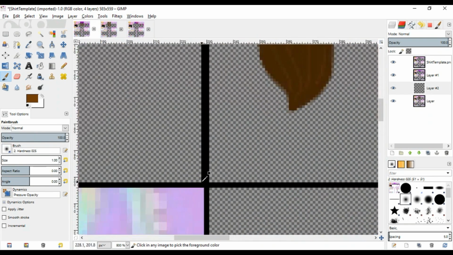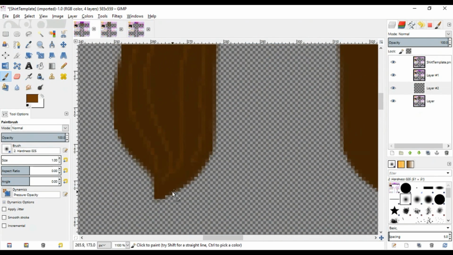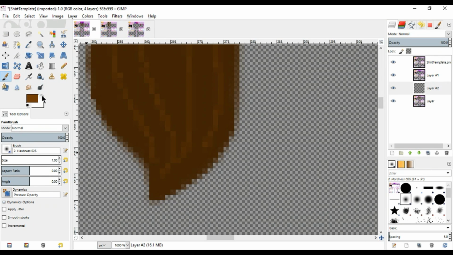Also here I'm just going to smudge a little bit of the ends of the lines so it doesn't look too harsh. So I'm going to grab my smudge tool and I'm just going to smudge the ends.